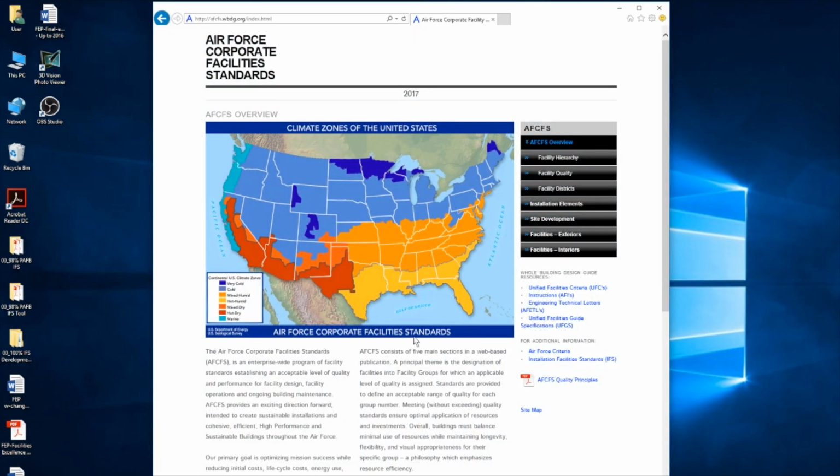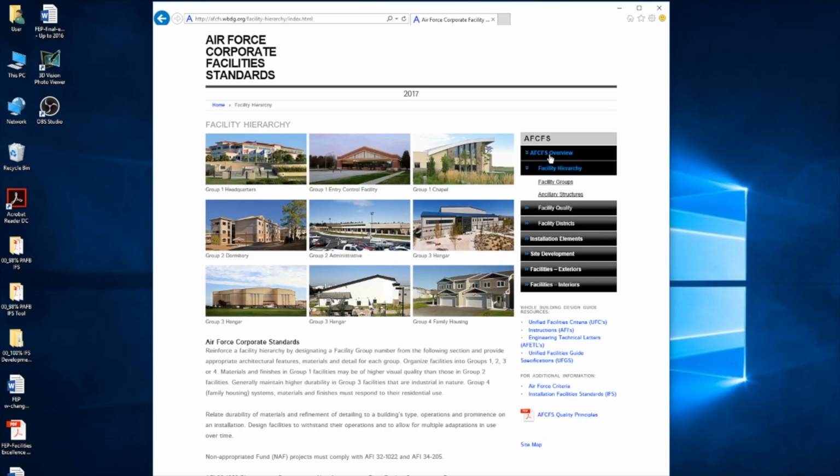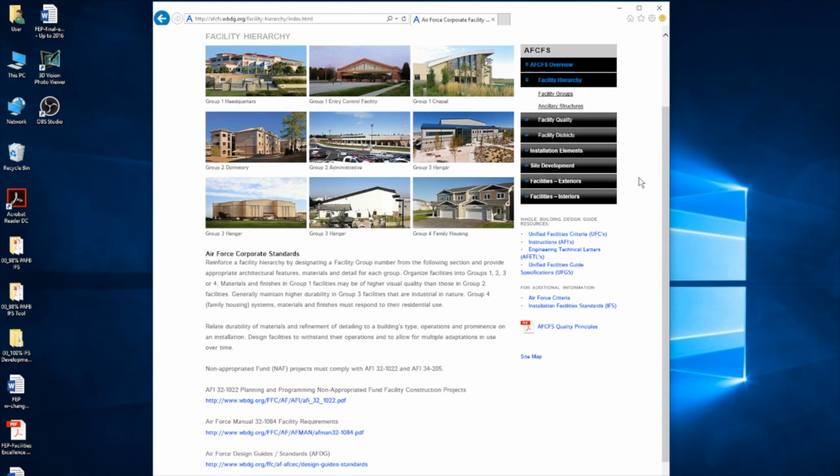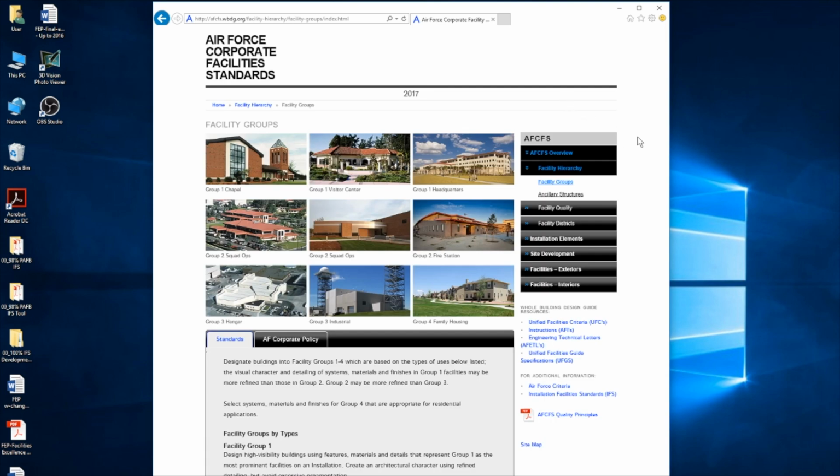As outlined in the first video of this series, a principal theme of the IFS program is facility hierarchy. This basically means that all of your new and renovated facilities will be assigned a facility group number. Group numbers are detailed in the AFCFS website and under the Facility Hierarchy tab. Take some time to review this to become familiar with the requirements.